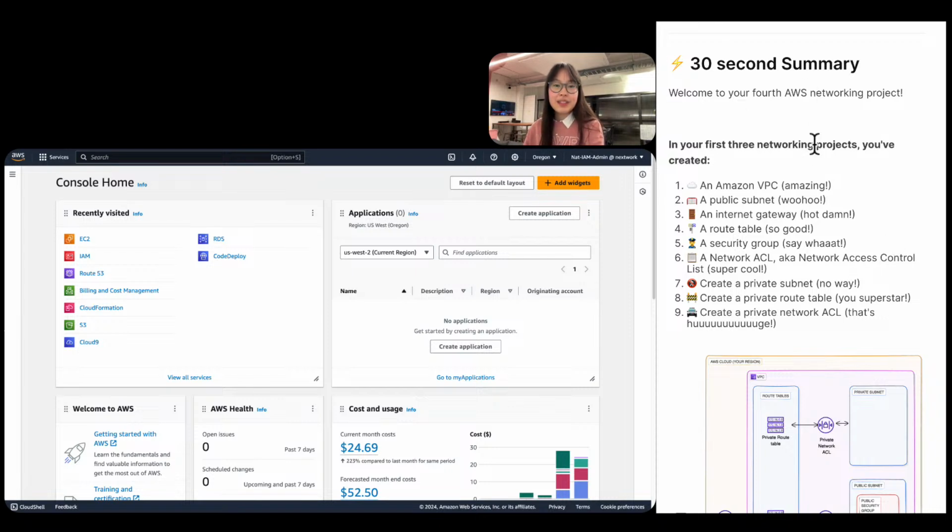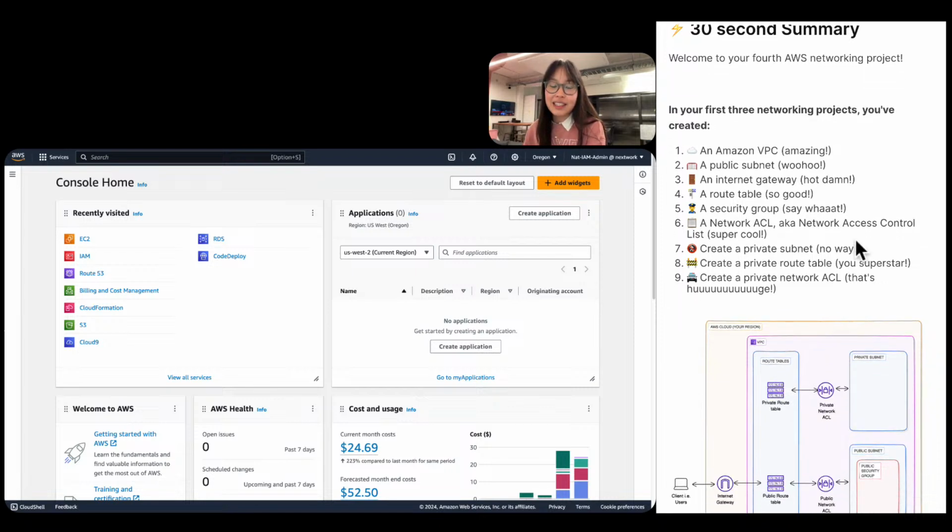So in the first 3 networking projects, you've created an Amazon VPC. Amazing. A public subnet. Woohoo! An internet gateway. Hot damn, that's really cool. A route table, which is so good. A security group. Say what? You've created a network ACL, also called a network access control list.